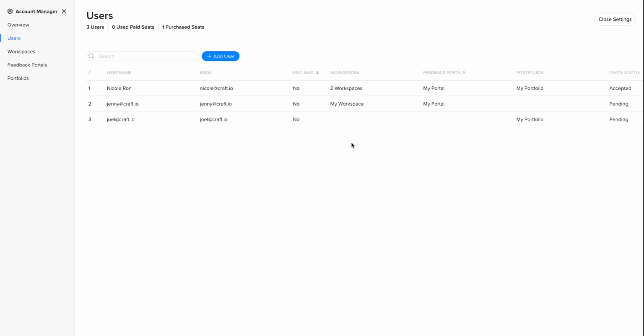Users can also be removed from an individual module. For example, if account admins want to remove a user from just a portfolio, but not workspace. This can be done by navigating to the module itself and completing the previous actions via the three dots.